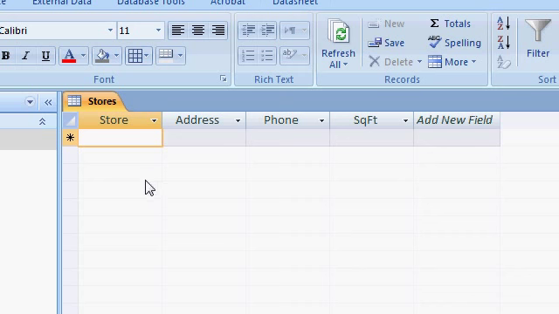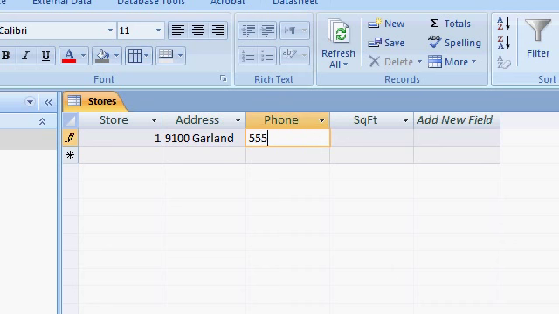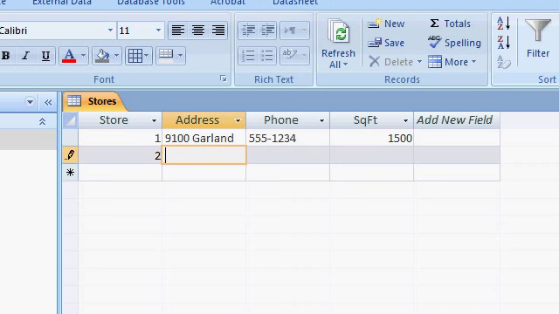Now I'm in the Datasheet View so I can enter data. I'm going to enter two stores. Store 1 will be address 9100 Garland. Phone number will be 555-1234. Square footage will be 1500. Then store 2, the address will be 2424 Motley. Phone number, square footage will be 1200.